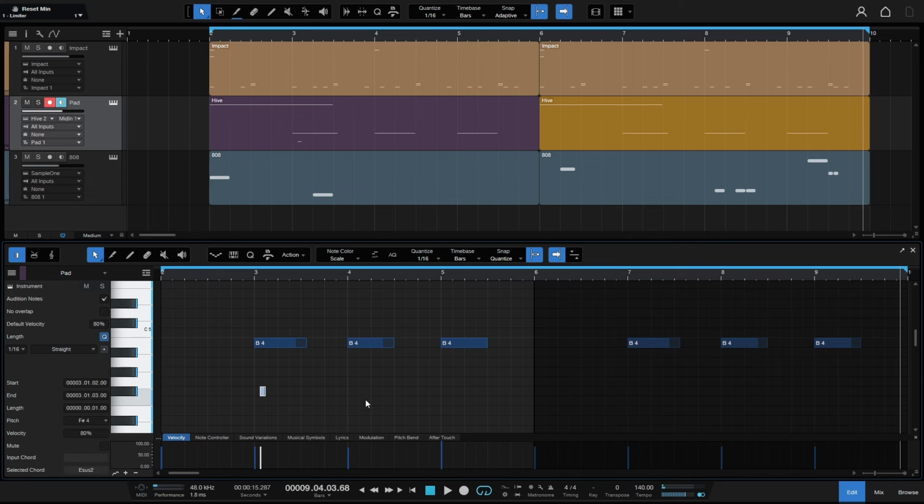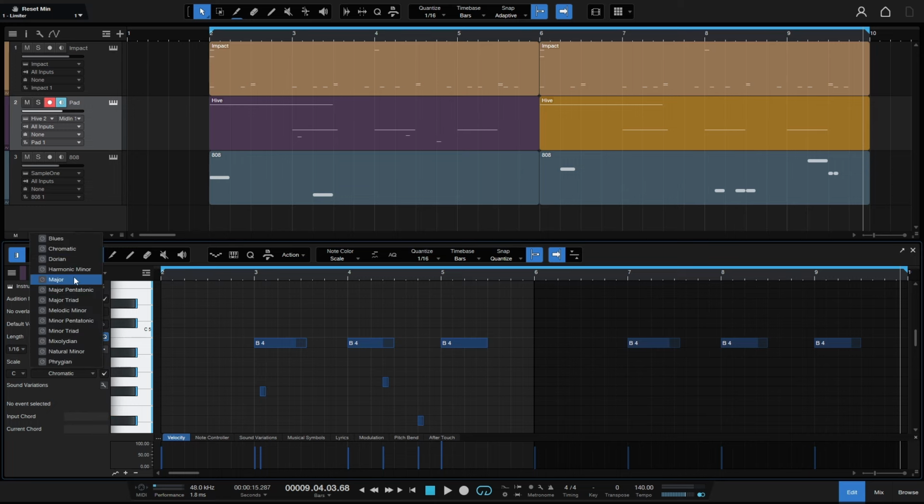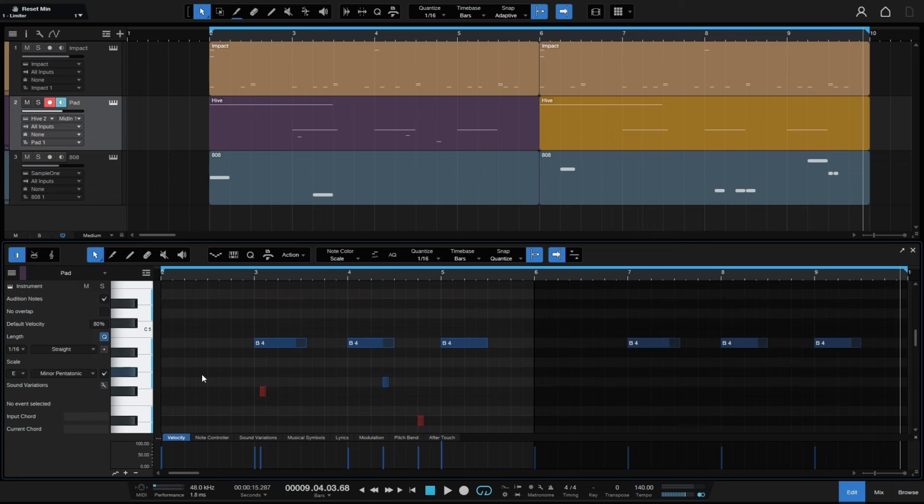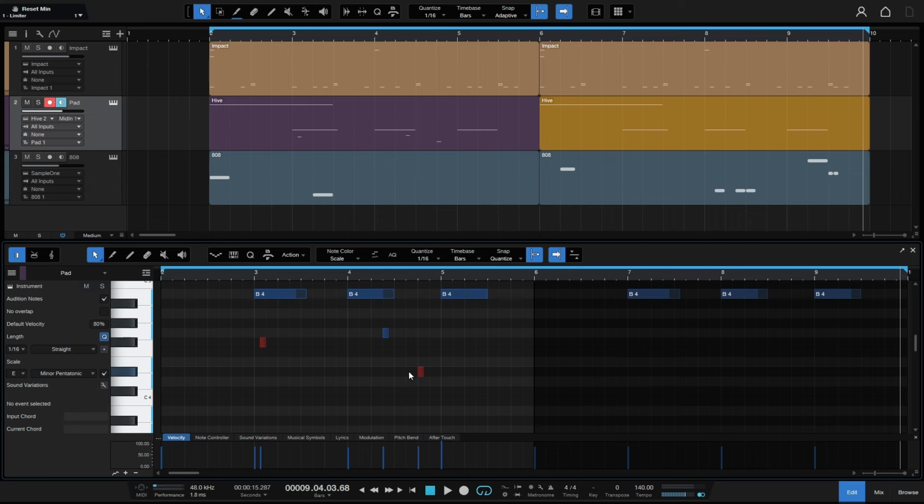So basically wherever I put a note, they're gonna be blue. But if we were to change this to, let's just say, minor pentatonic, and we'll change this to E. So now any notes that fall outside of the scale that we have set here are gonna be in red.